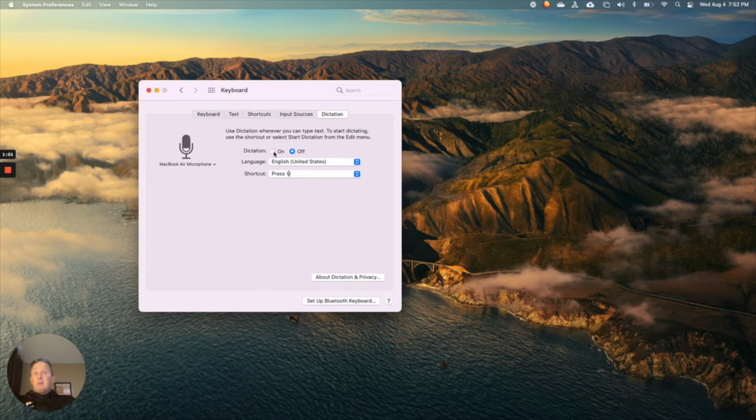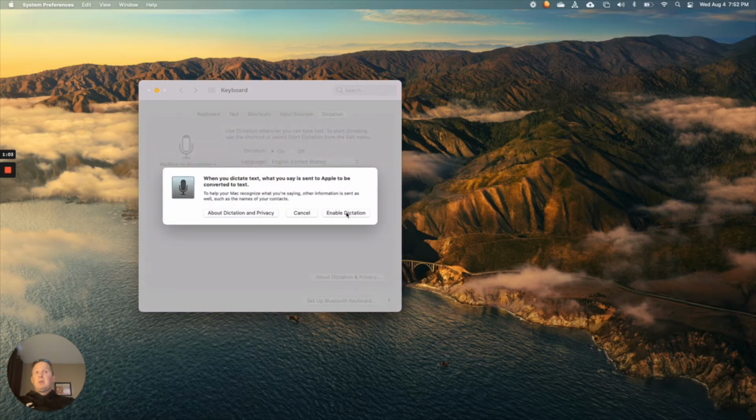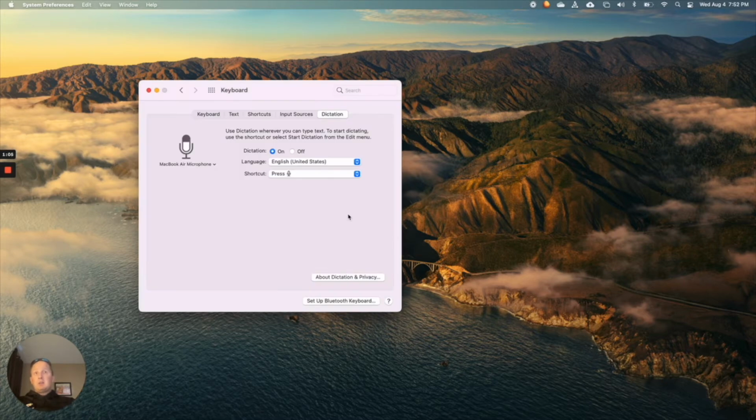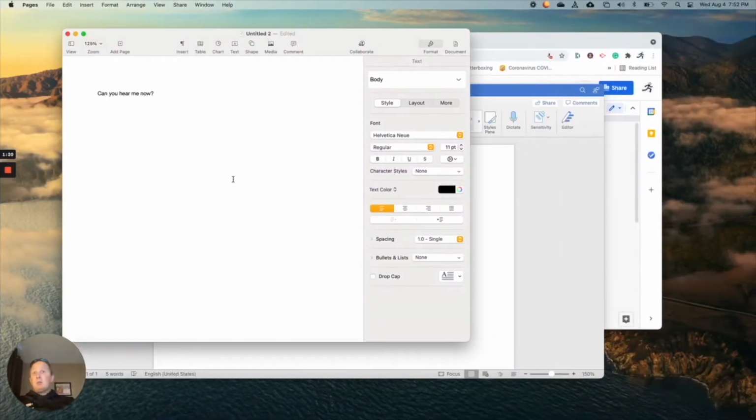Once you turn it on, it's going to say, hey, do you want to enable this? Yep, enable dictation. And now it's working. That's it. I could, of course, if I want to add another language, add Spanish right this way, and then I could use either one. I'm going to stick with just English for now.